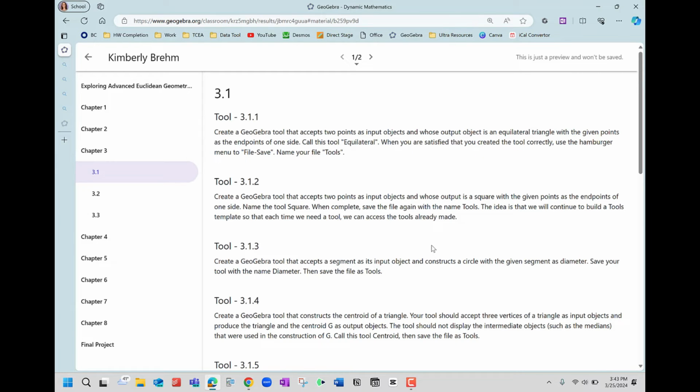The last thing we want to talk about is how to build your toolbox in GeoGebra. So tools are exactly what it sounds like. These are tools that we are going to build so that when we have a construction that is time consuming, we can save it as a tool and just use that tool to do all of the things that we need to have done without having to recreate them from scratch.